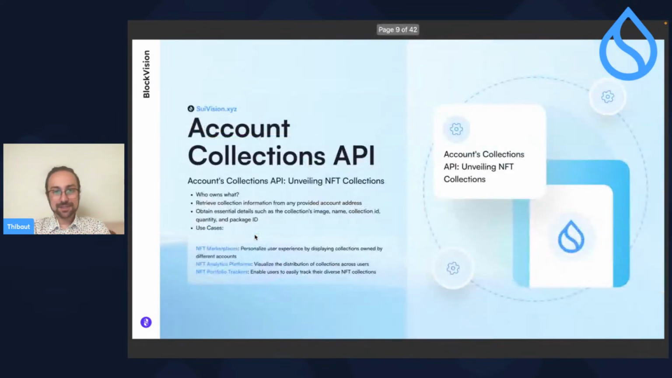So the first API I would like to introduce to you today is going to be the account collection API. Talking, with different APIs, you're going to see that different providers, sometimes they have different names. Sometimes it's not so easy to understand exactly what this API does. So I feel like to make it very easy, I'd like to use a question for each of them. I would say this API, the account collection API, the question it's going to answer is who owns what.